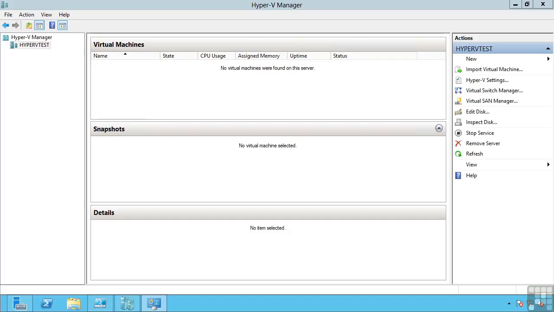This lesson covers Hyper-V networking. For our virtual machines to be useful, they need to be able to communicate with each other and communicate with machines outside of the Hyper-V host itself. To accomplish this, we have Hyper-V virtual switches.